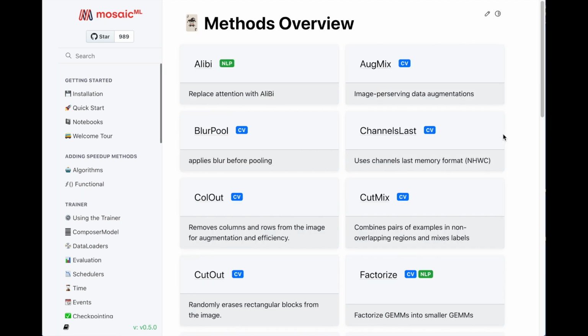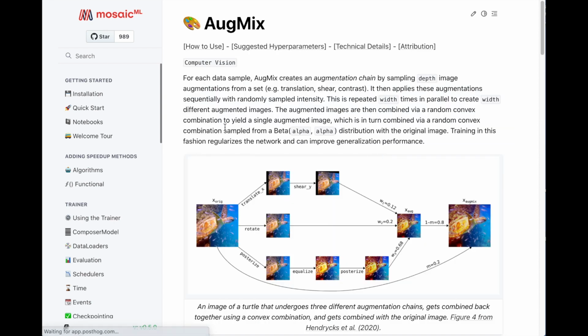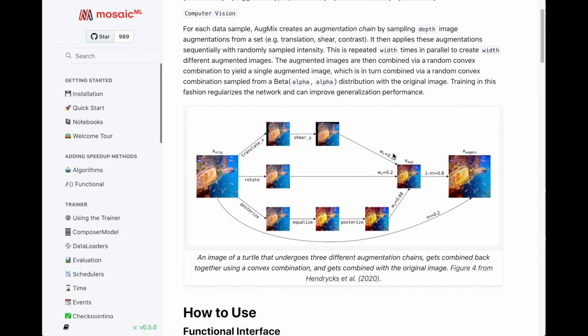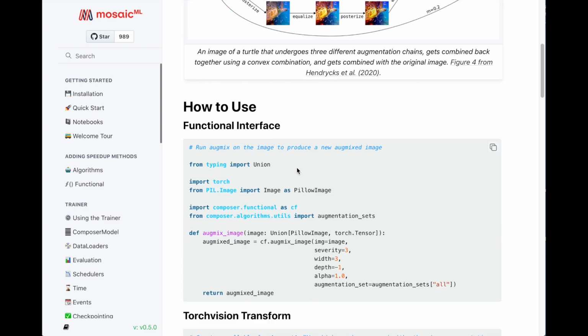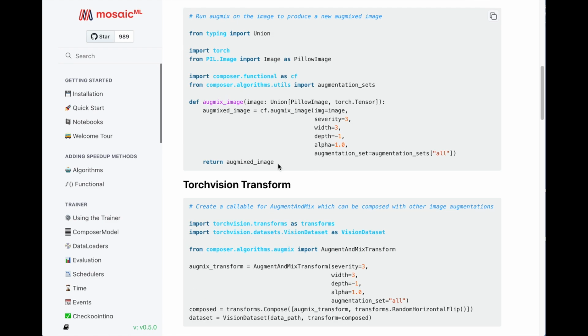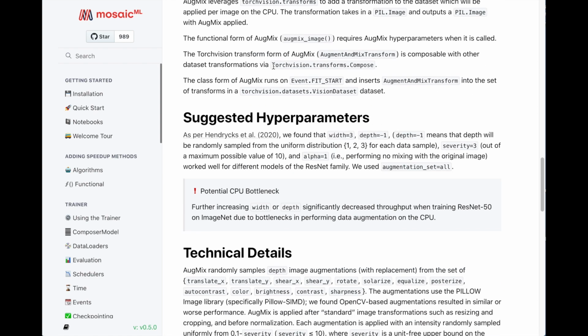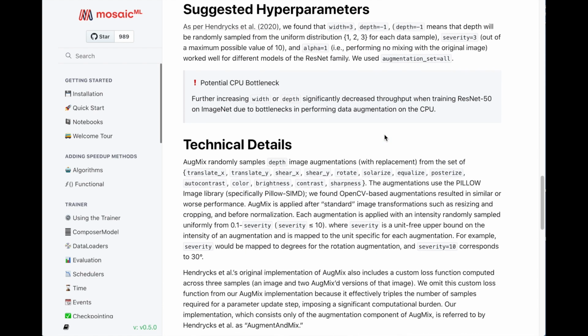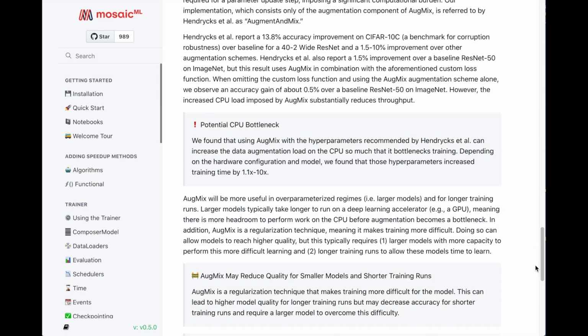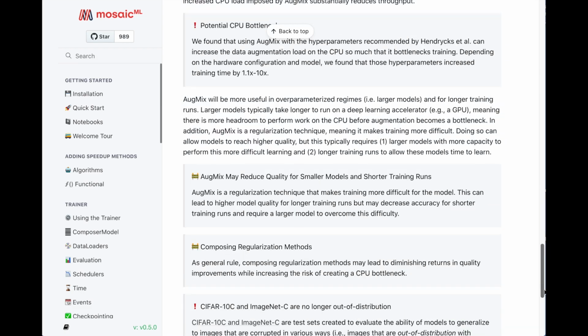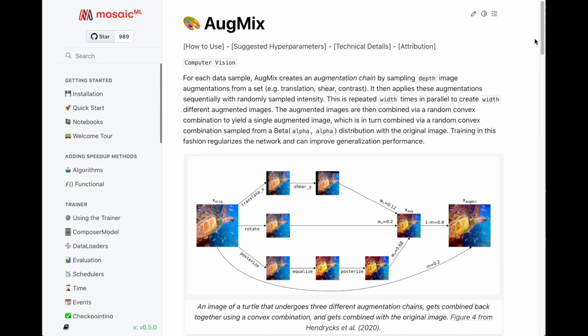So now we'll quickly look at the MosaicML methods overview. Each of these is a card in which if you click it, it describes the algorithm, gives a picture that describes it in most of these cases, and then shows how to use it with the functional interface, the Composer trainer, and then gives some details on the implementation details, suggested hyperparameters, and more technical details about the algorithm itself.